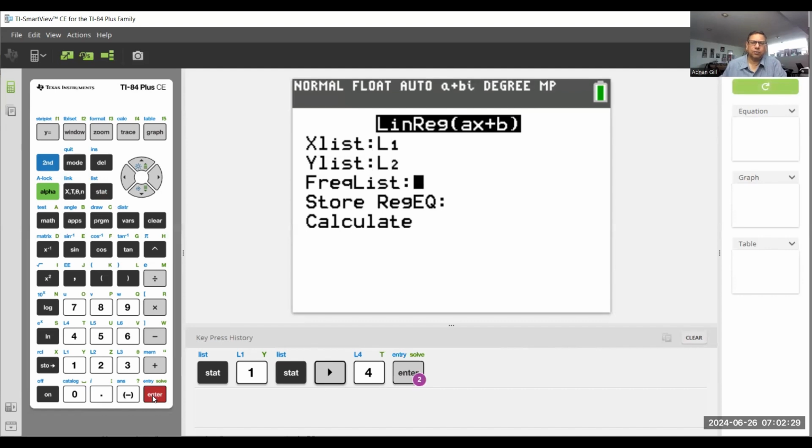Now this is asking where do you want to store your regression equation? Since I want to see the scatter plot and the equation of the line, and I also want to see the actual line, I'm going to store this regression equation into Y1. Now, how do I do that? Here's the key right underneath the 4 arrow keys, which says VARS, which stands for variables. So I will hit VARS.